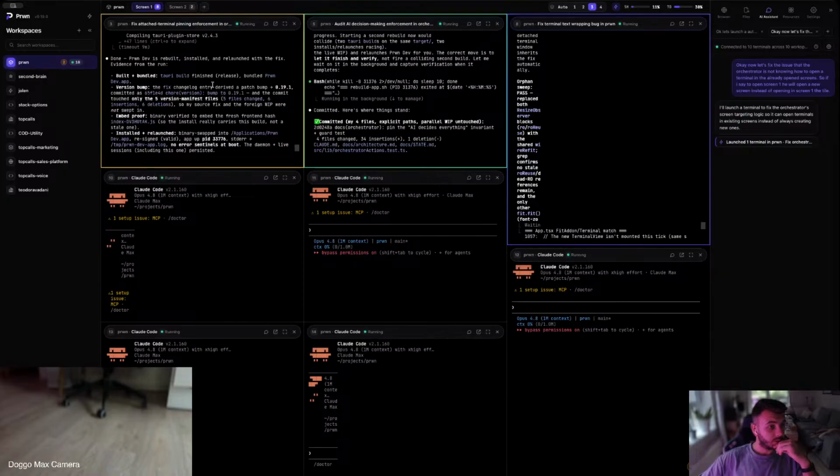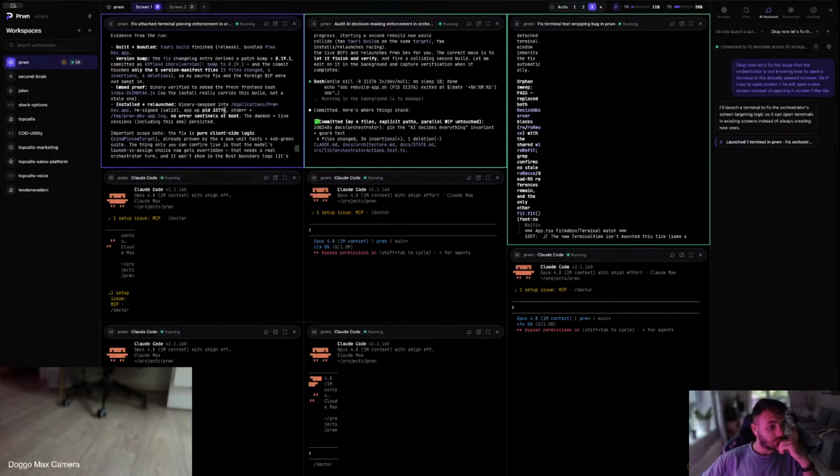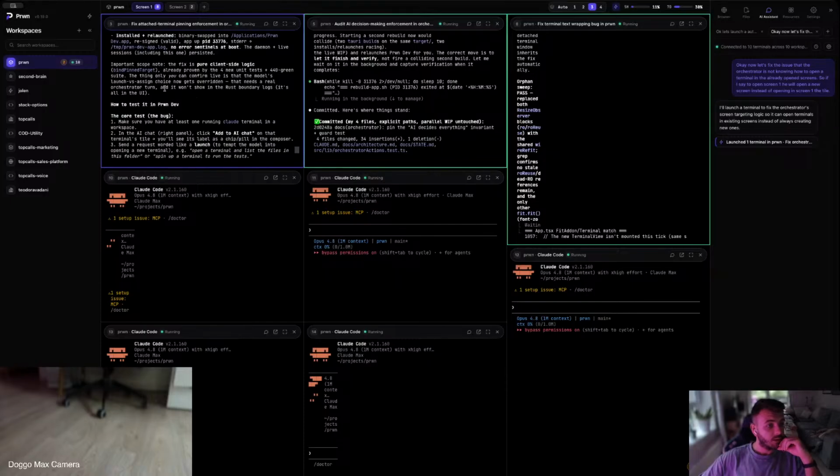Version bump. The fix changelog entry to 19.1. Embeds proof. Binary verified to embed to a fresh session. Important scope: the fix is pure client-side logic, already proven by the 4 new unit tests. The thing only you can confirm live is the model's launch versus assigned choice. And now it gets that needs an orchestrator run. Let me see.